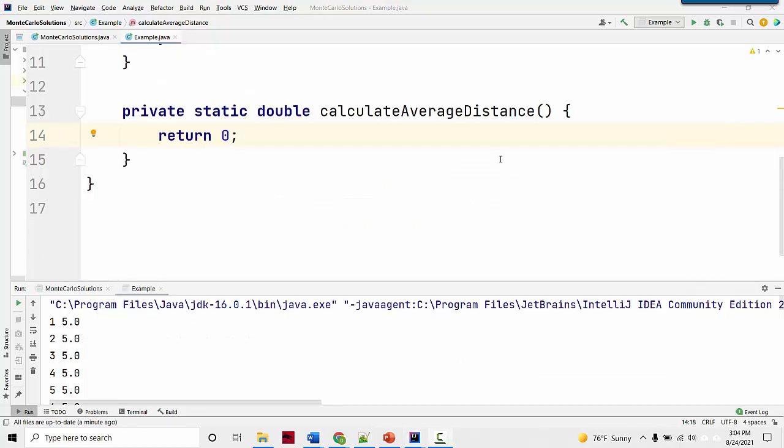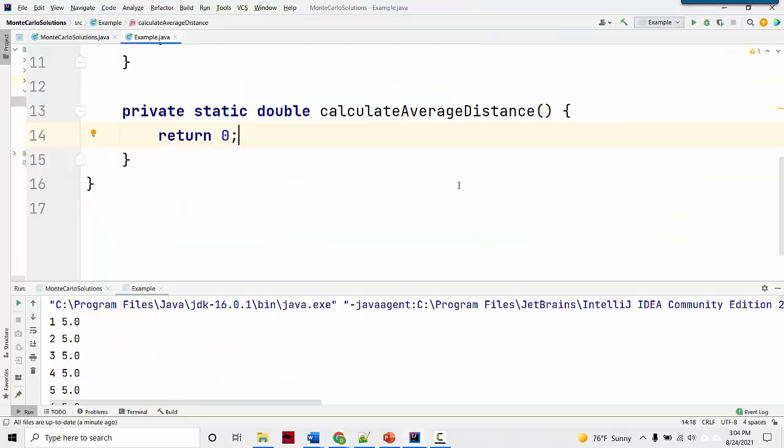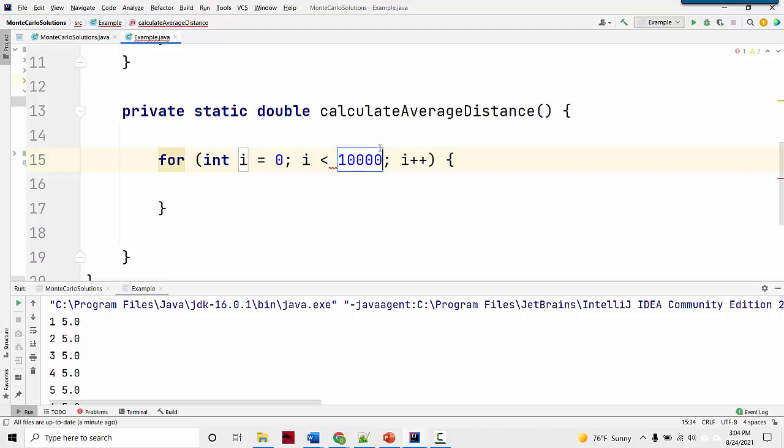So if we go back to the slides, you see that the average is going to run 10,000 experiments. It's going to look at the result of every experiment, find the average, and give it back. So let's make it do that. So I'm going to run 10,000 experiments with a for loop, 0 to 10,000.